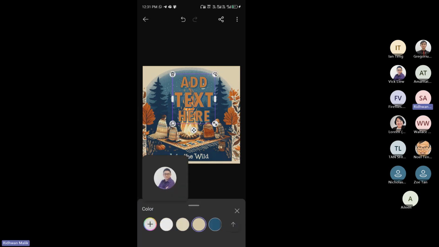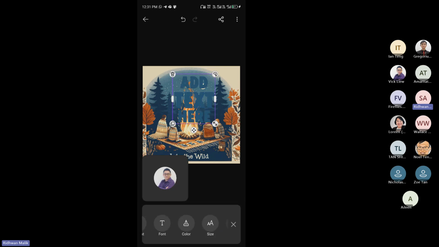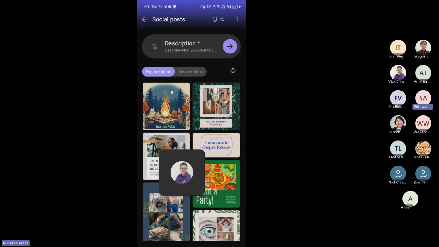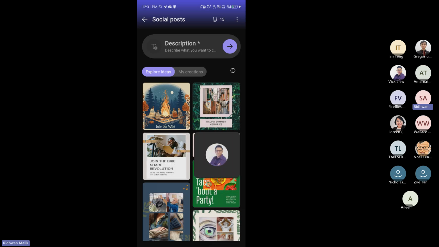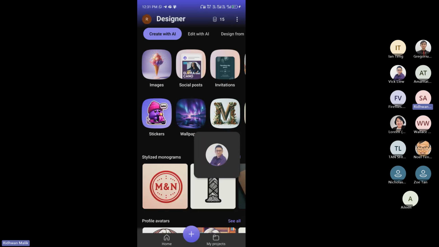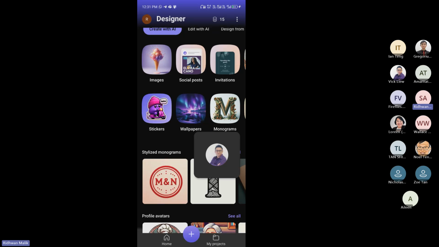Maybe a chocolate color or blue color, right? So you can directly do that in Designer on your mobile. That is one example for you to start learning and editing images using AI, right? It's easy if you have the apps inside your phone, rather than probably being difficult to go into your laptop or PC, right?